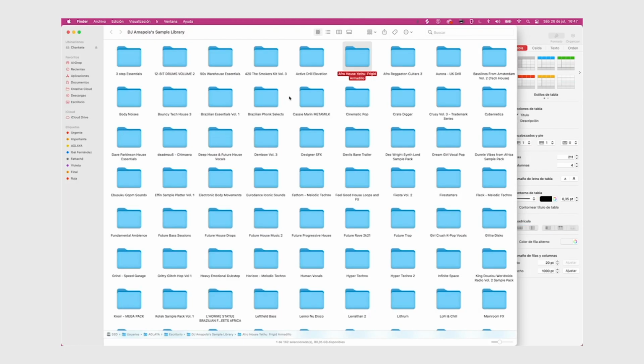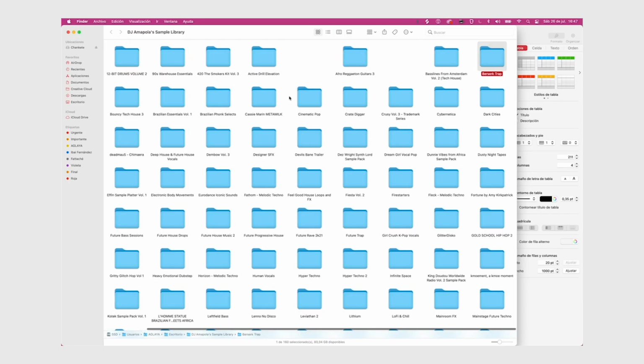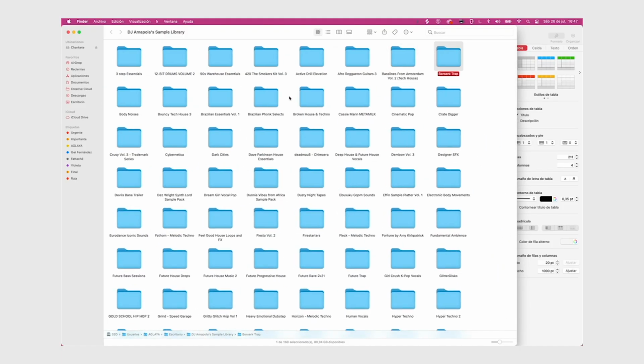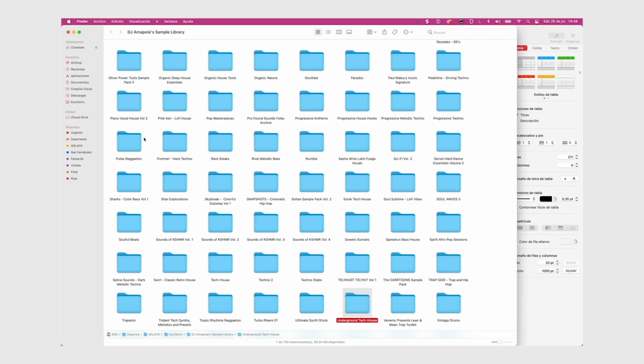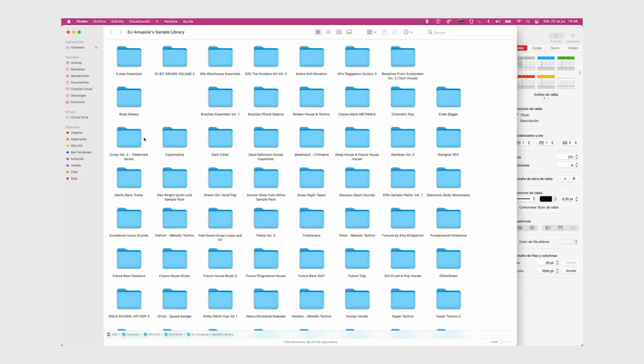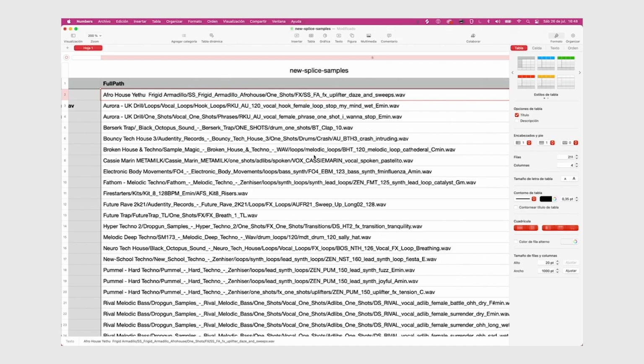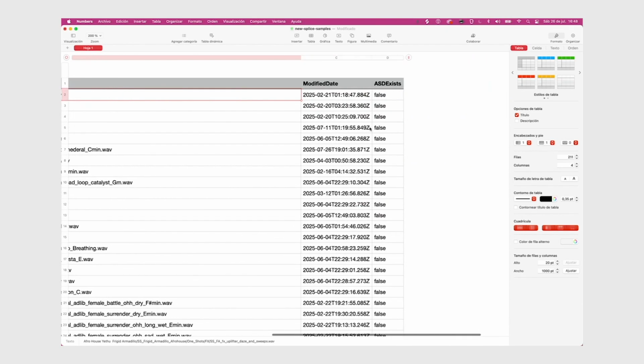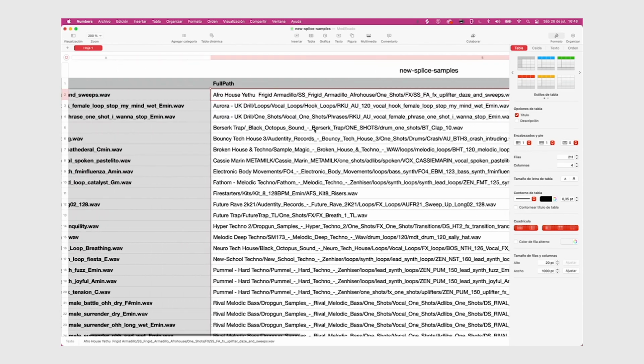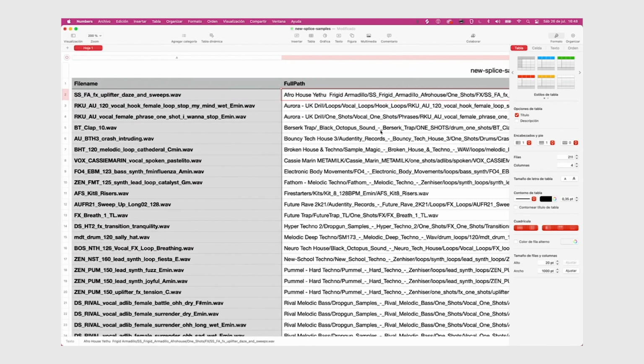So basically, I would get rid of that Afro House, and I would get rid of this Aurora thing, and then Berserk. I'm not using Berserk anymore anyhow. Berserk, oh, actually, I need to organize this better. Berserk Trap, that's right, Bouncy Tech, etcetera, right? Wait a minute, Bouncy Tech House right there. So this way, I'm deleting everything that I don't really want to have here, and it's just occupying space in my hard drive with no meaning whatsoever.